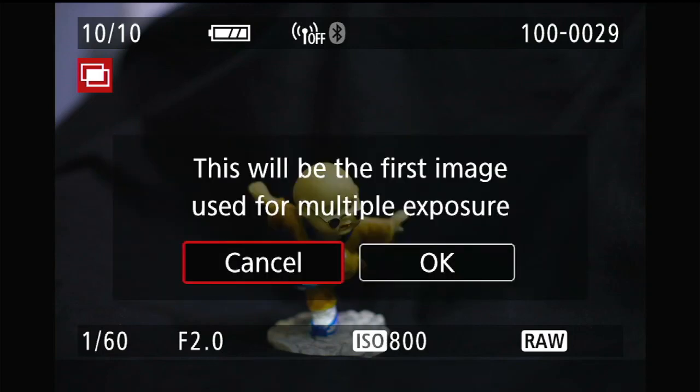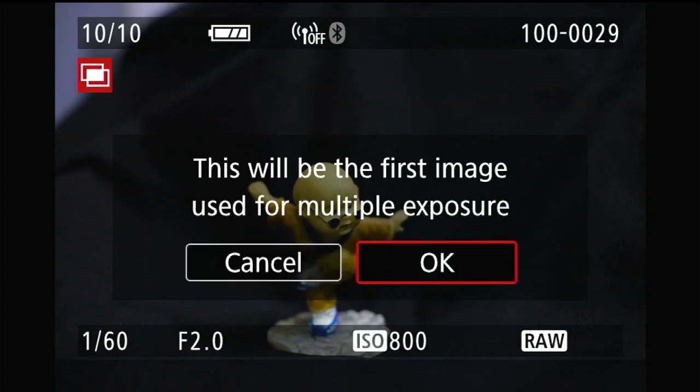Okay, so it said that will be the first image. Now be careful because this image, whatever the exposure setting is, 1/60th, f2, ISO 800, and so on, that is the setting that is going to be used for all 3 images. Okay, so you guys set it right. In this case, I had it set correctly, same thing.